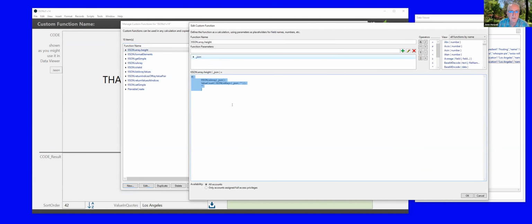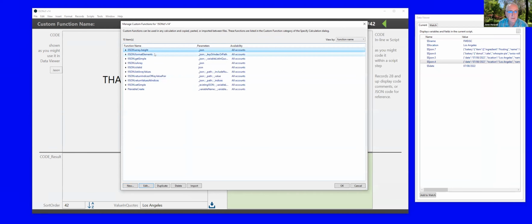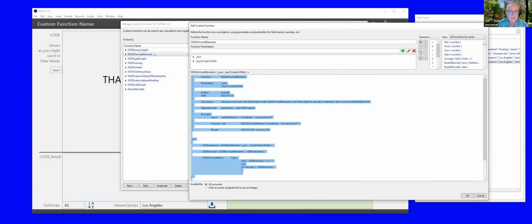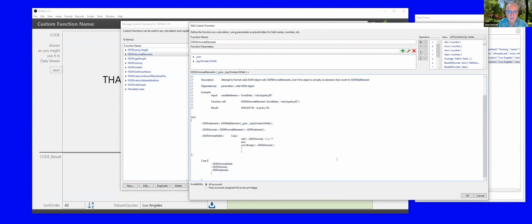The array height one's a little bit simple. There's no annotation there. But the JSON format elements, yes, I put some annotation. This is pretty simple. This is basically trying to do a get element, a format element, compare, and find out if one's failing, so you know which one to use to run them. So this is very simple.